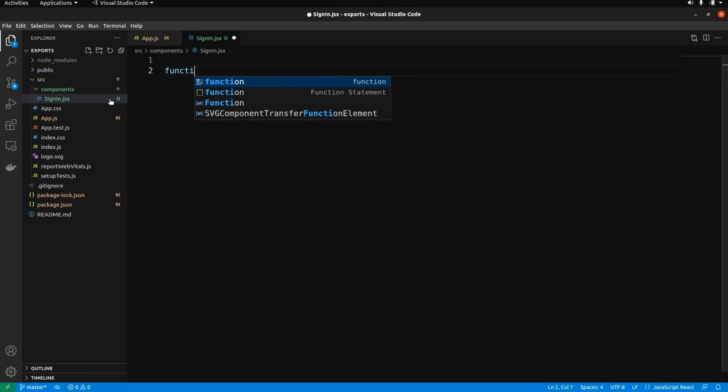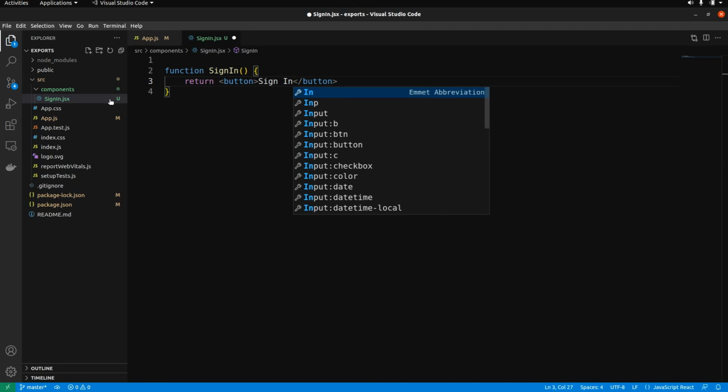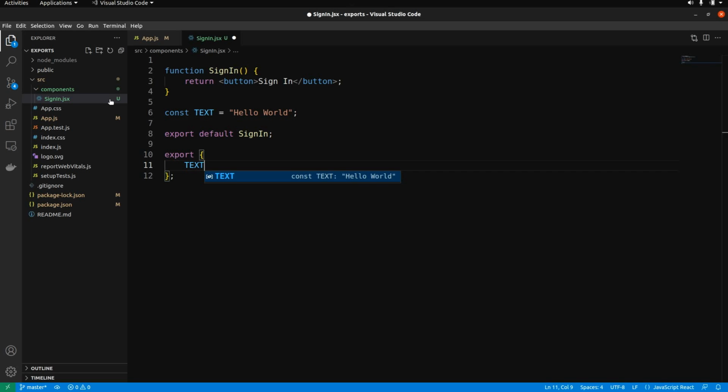Now create a new component called SignIn, and then return a button with the text sign in. To make this component accessible to the app component, we need to export it. So at the bottom of the page, type export default SignIn. You can also use what is called a named export. This is helpful if you have multiple objects to export from a single file. So as an example, create a new constant, myText, and set it equal to the string hello world. Then add the myText variable to the named export list.